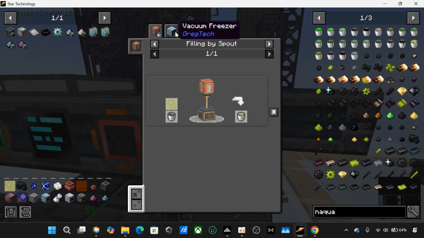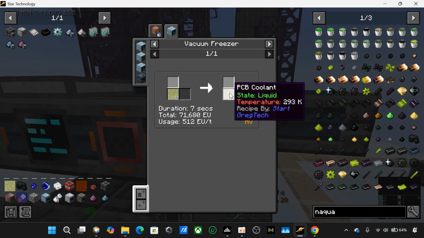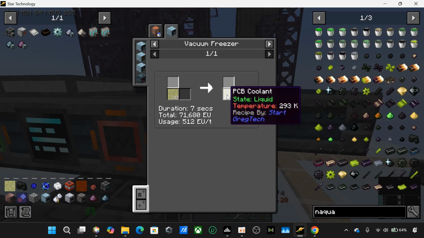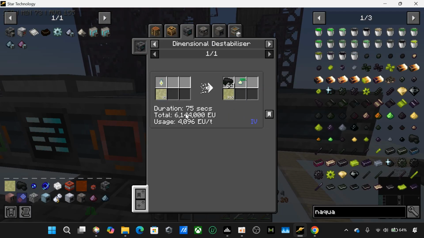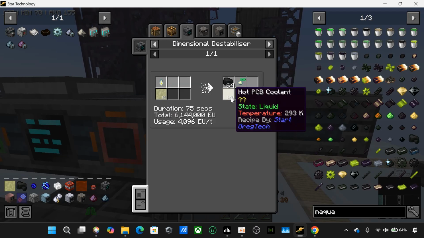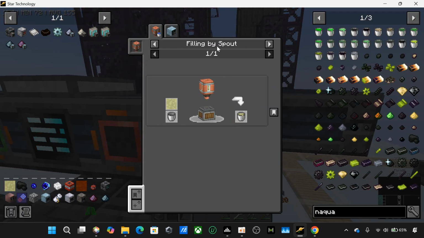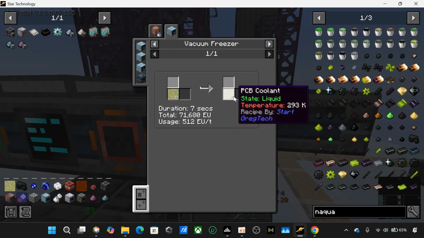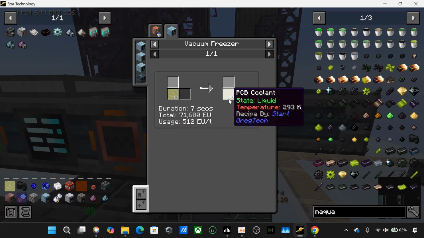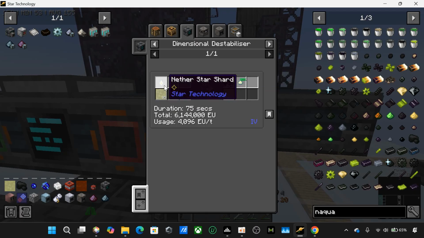Then you take the hot PCB coolant and run it through a vacuum freezer, and it turns back into regular PCB coolant. Then you could just loop that right back into the machine. And for the most part, you're not really losing anything because it's almost the same amount. You put 8 buckets of PCB coolant in, you get 9.6 buckets out. Then when you run it through a vacuum freezer, you put 1.2 buckets in, then you get 1 bucket back. So you're basically getting back what you put in. And it's the same thing with another star charge.